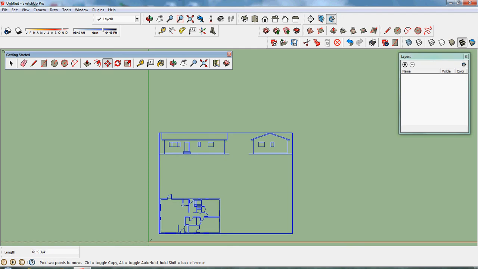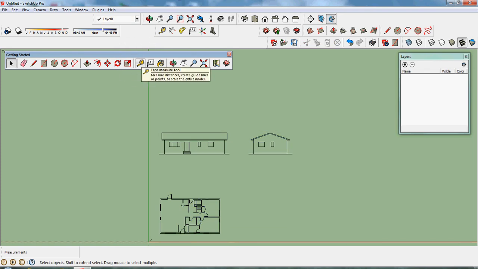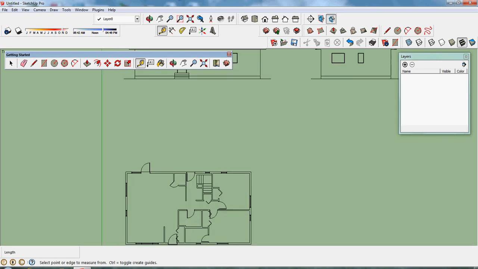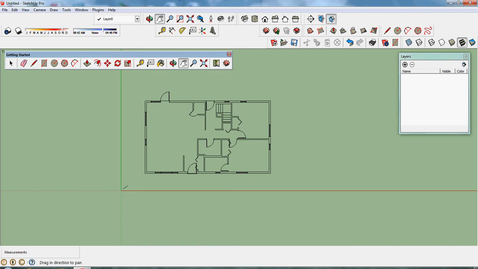Now, when the drawing comes in, you need to check to see if it came in at the proper scale. In order to do that, you need to use the tape measure. Okay, double click to deactivate the drawing. So I'm going to use the tape measure and measure something on the drawing. Now you may know the dimensions of the drawing to be 44 feet, but in this case I know that the front door is 3 feet.